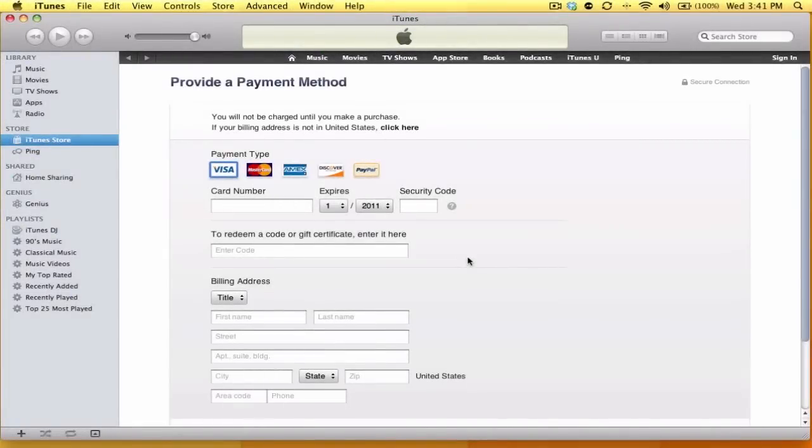Okay, so now you have to provide a payment method, and you will not be charged until you make an actual purchase. So just entering in this information doesn't mean that they're going to charge you for anything until you actually buy an app or purchase music or a movie. So if you're worried about entering in your actual credit card or bank card information, then I would suggest using a refillable Visa, MasterCard, Amex, or Discover card, and you can pick one of those up at like a 7-Eleven or a market, a grocery store, and only purchase a $20 value so that you don't go overboard with making purchases or anything like that.